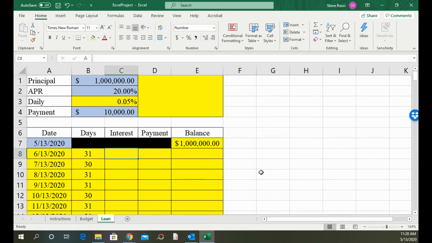Okay, now I'm ready to go. Interest is going to be the balance times the number of days times the daily interest rate.